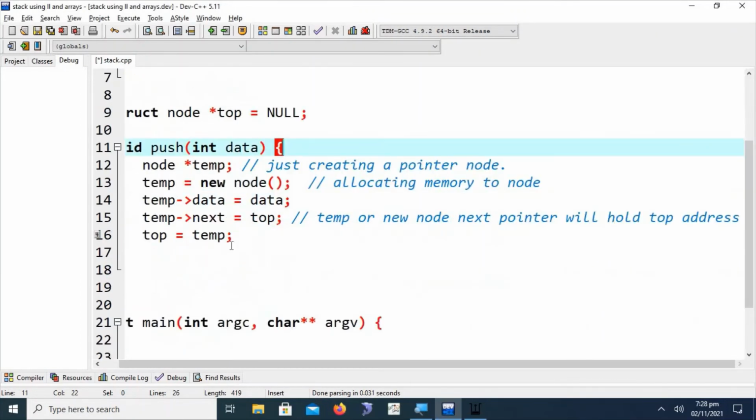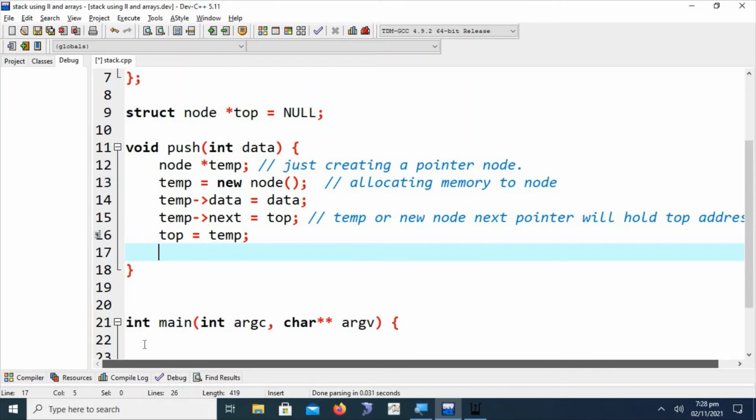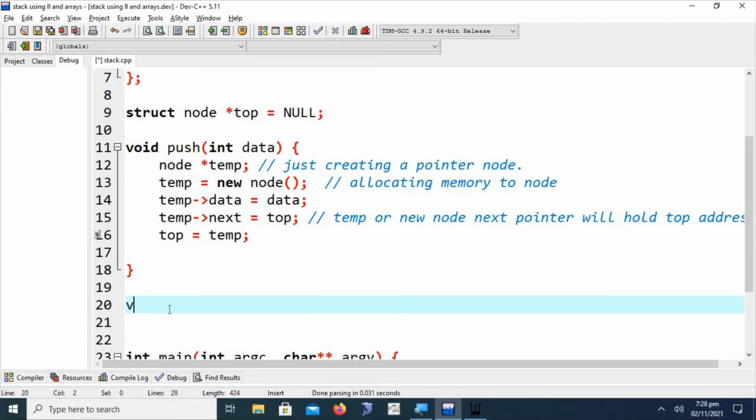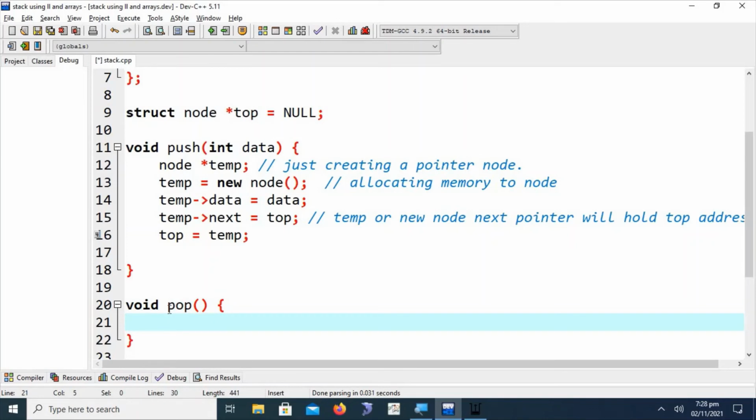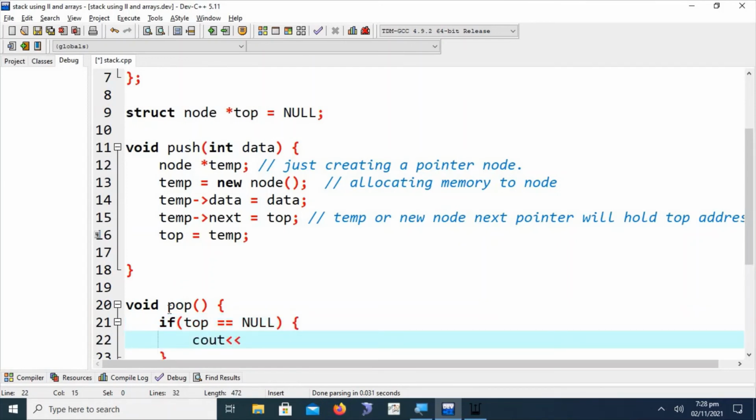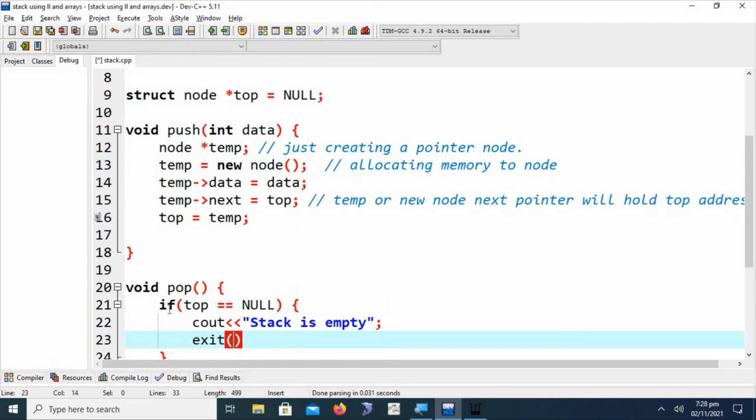Okay, moving to our code. These lines are explained very well. Now we are going to write down the pop operation, void pop. What will the pop operation contain? We have to check whether the stack is empty or contains any value. We say if top is equal to null, that is, if the top pointer contains null, cout stack is empty, and we can also do exit 1.